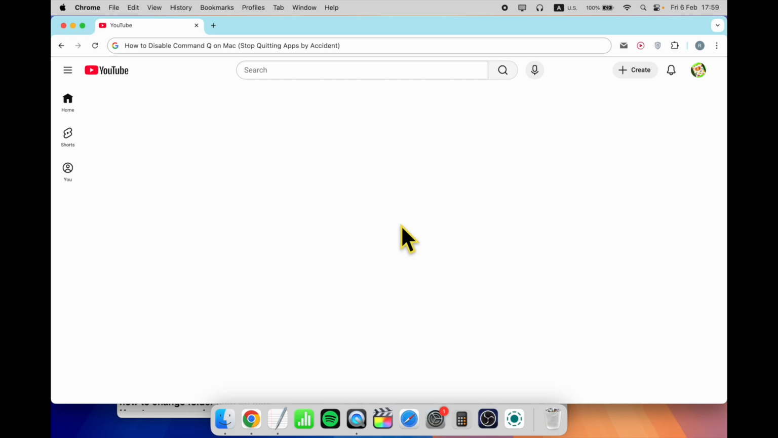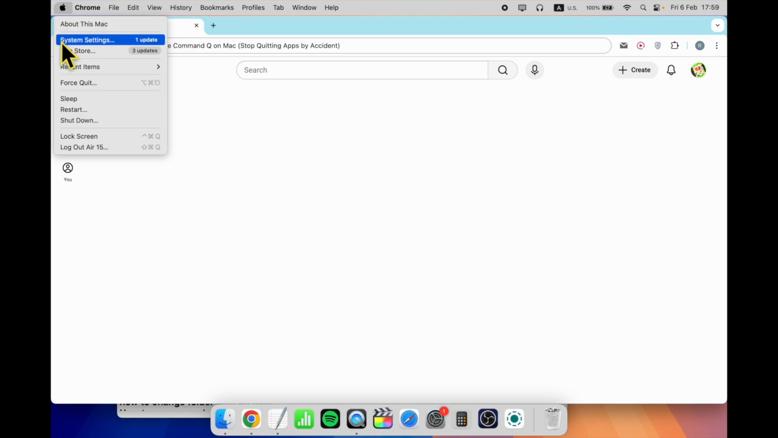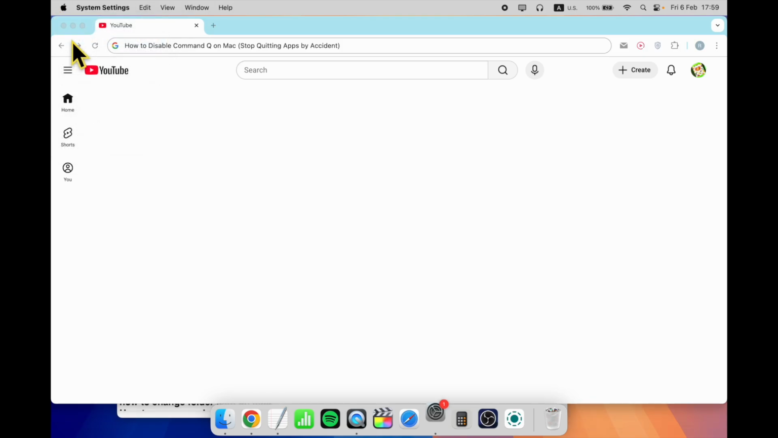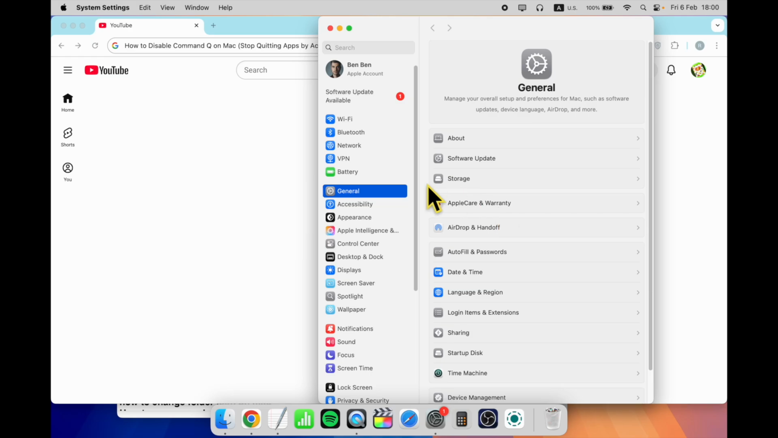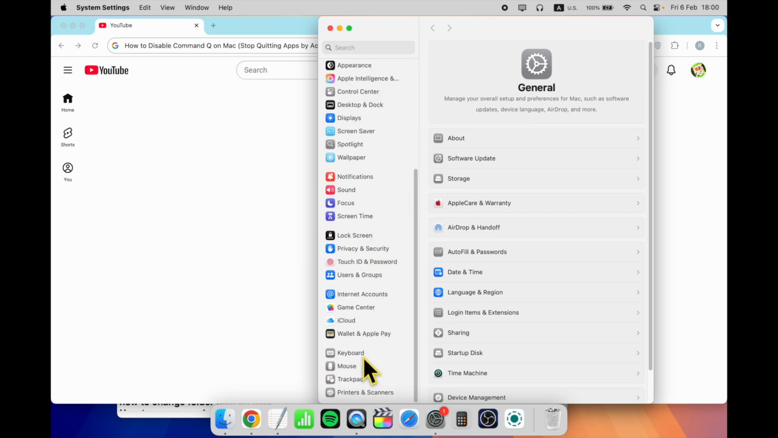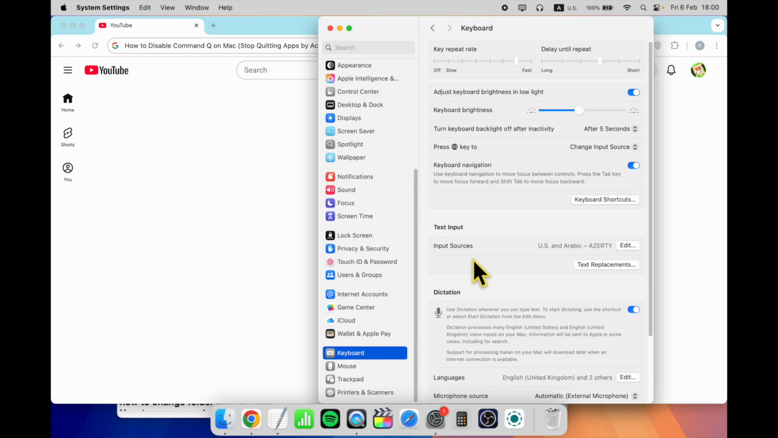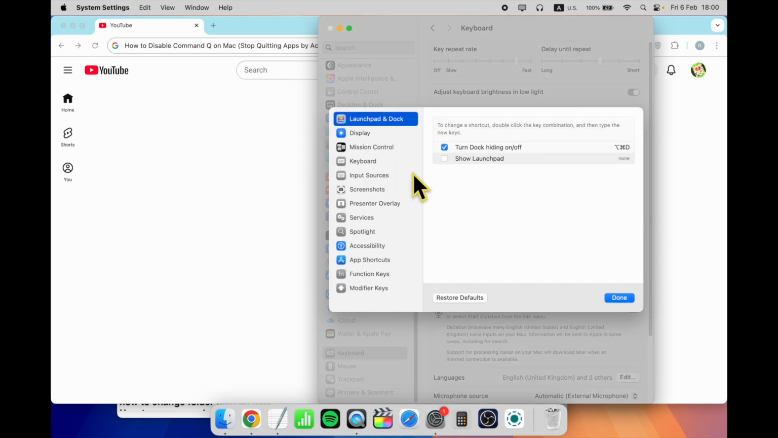So first, click on this little app icon from this corner and select System Settings. Now scroll down to Keyboard. This is it. And look for Keyboard Shortcuts. This is it. Click on it. A new window pops up. Here, look for App Shortcuts, and then click on All Applications.